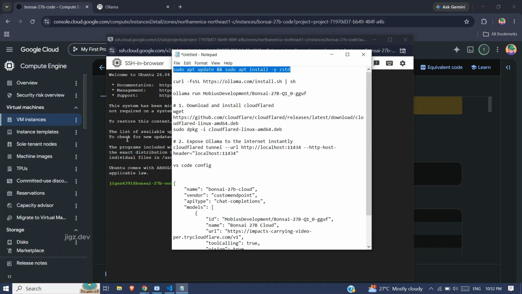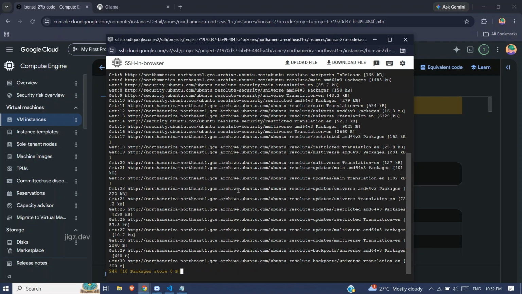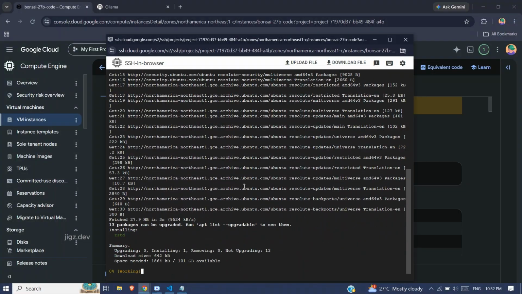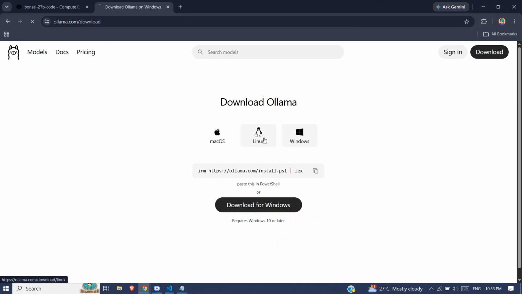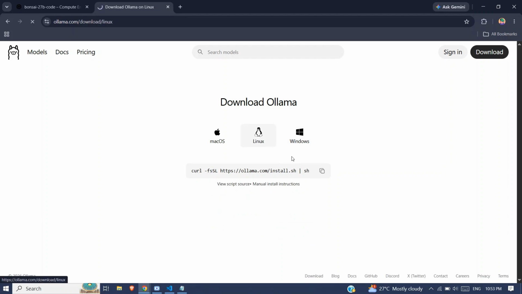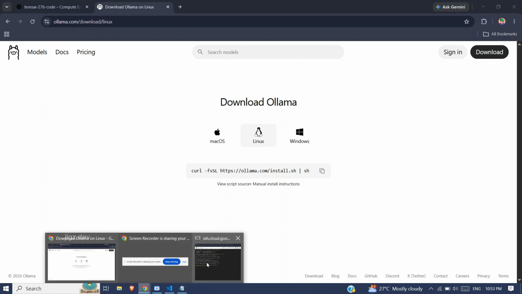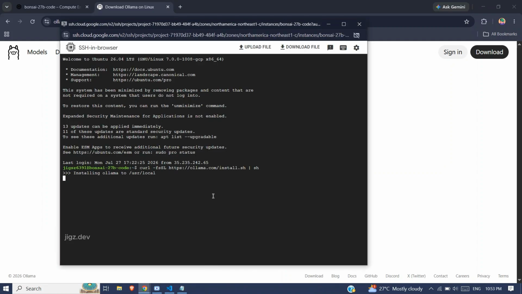First, I'm going to run some update commands and install the Zstandard package, which is needed to install Ollama. Once that's done, I go to the official Ollama website, copy the Linux curl script for installing Ollama, then paste it into the VM terminal and run it. It starts installing.